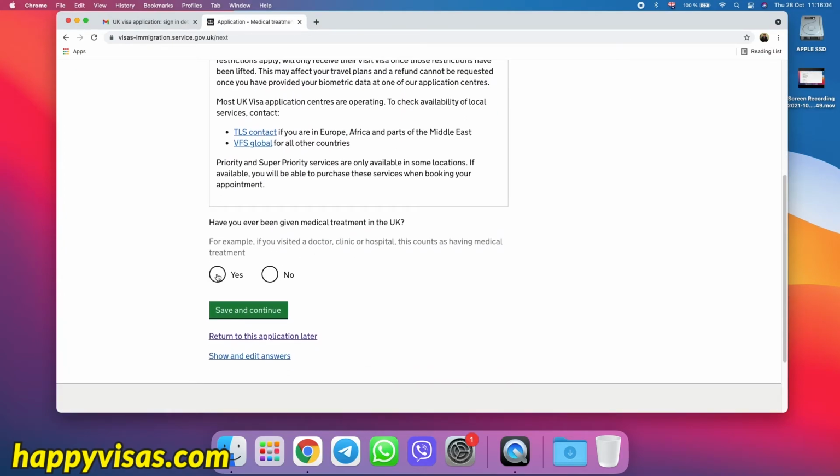Now if you have, it's going to ask where you had it, did you pay for it? If you didn't pay for it, and it was expensive treatment above £800, they could refuse. They don't like it. You need to pay off the medical bill. If there was a bill, they're going to ask, did the hospital ask you for payment?